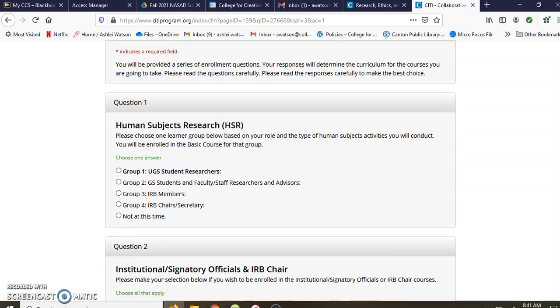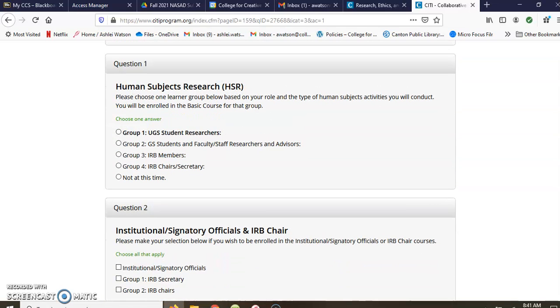And then we're going to go to what group. Now, this is the biggest question we get when people go to sign up. Where should I sign up? Which group? If you're not an IRB member and you're not the chair or secretary of the IRB, obviously it's not 3 or 4. If you're a faculty or staff, you're going to do group 2. If you're a graduate student, you'll do group 2. If you're an undergraduate student, you'll do group 1.